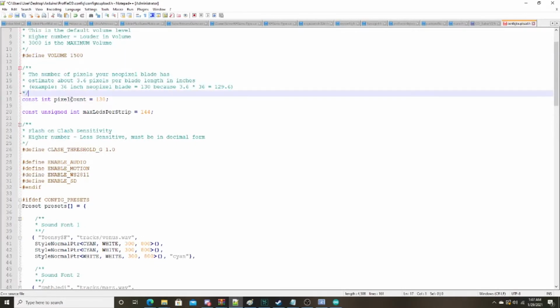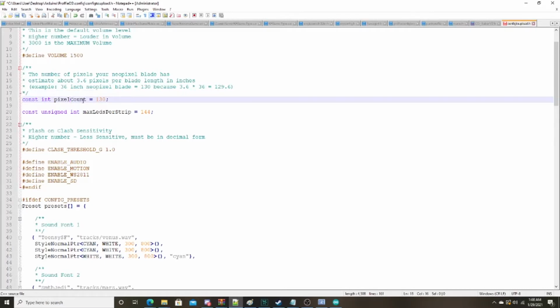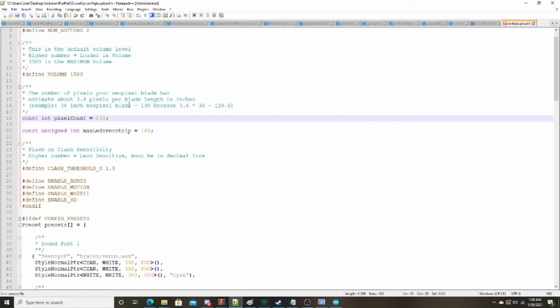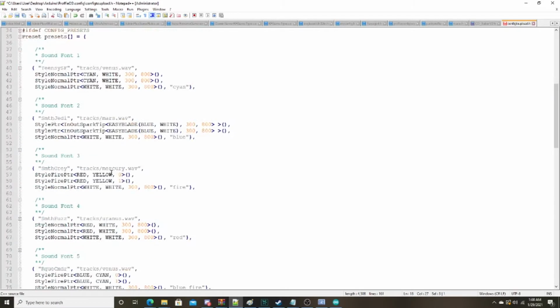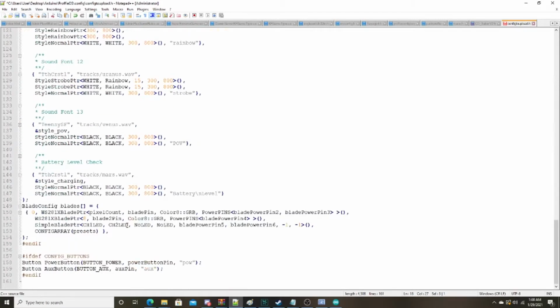And then just going down here, this line right here is the count. I added this myself to the config file because I think it'll probably be easier for you guys to see this and just change this number. Originally, when you generate your config file, this isn't going to be here. This is actually just a number that's down here, pixel count. You see this right here, pixel count.